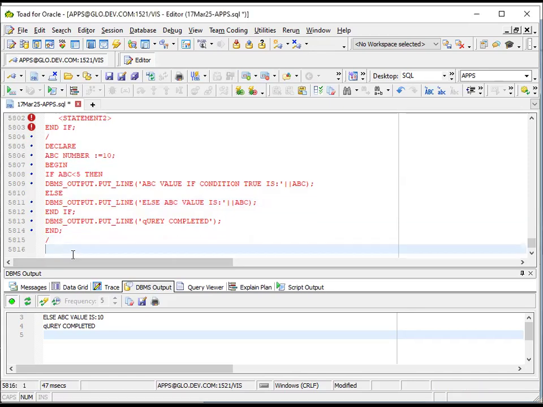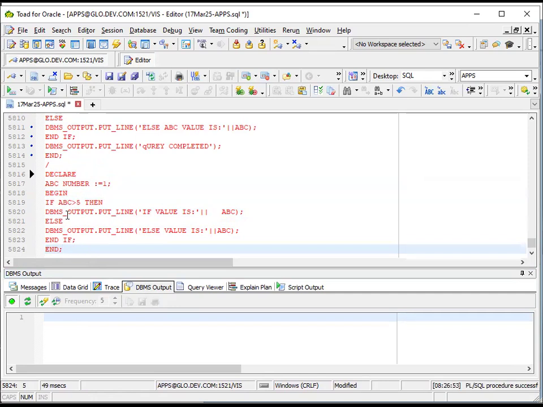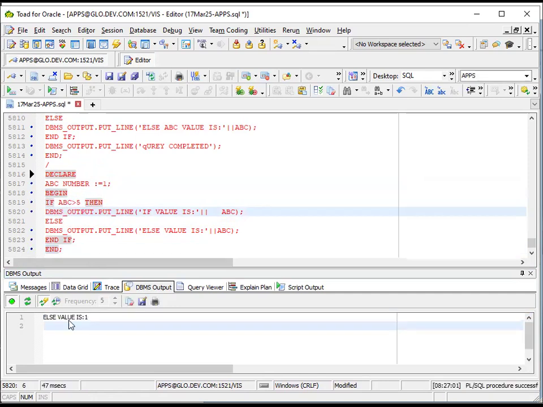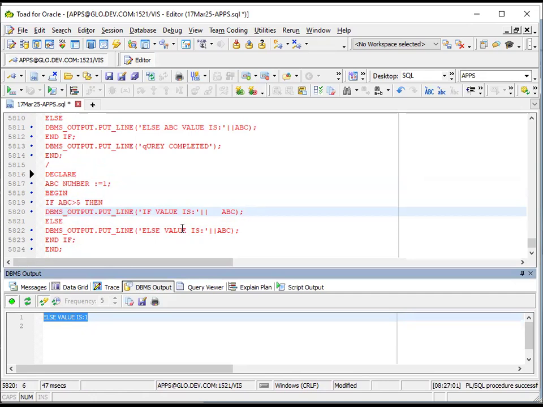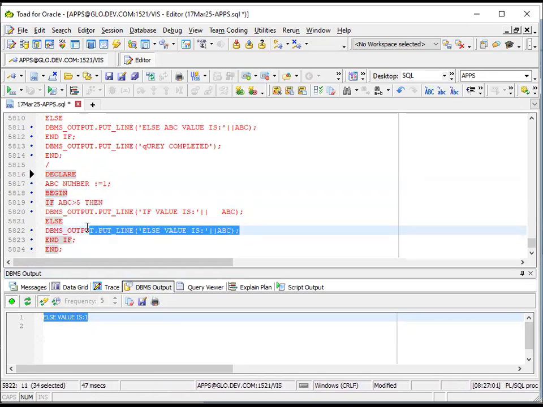Same thing, if you declare ABC number assignment operator 1, begin, if ABC greater than 5, then DBMS output if value is ABC, else value is ABC, end if. So if you see, else value is printed. You can clear this one and execute this one, so that it will be easy to understand. So only else value is printed here, if value is not printed. That means the condition is false here, so it is coming to the else part, and within this else part, whatever statement is mentioned.